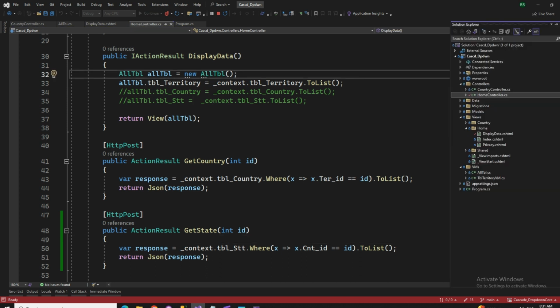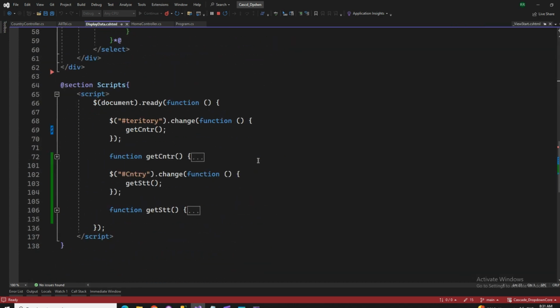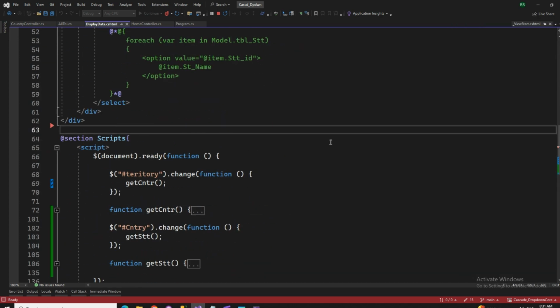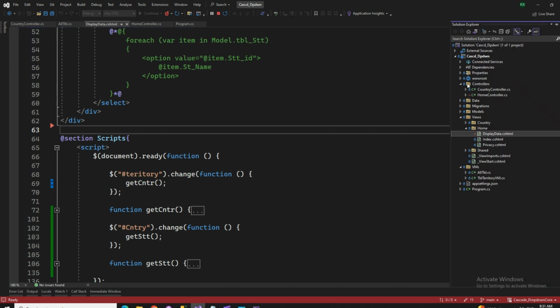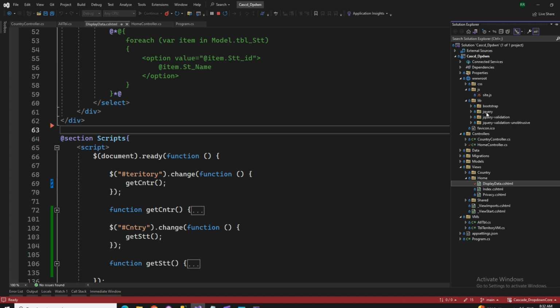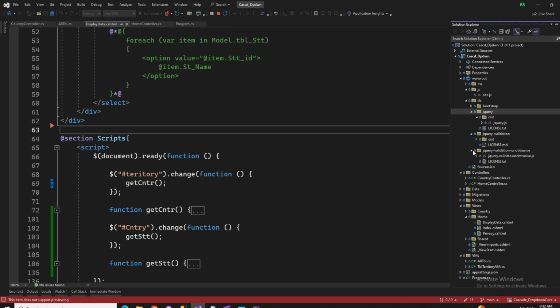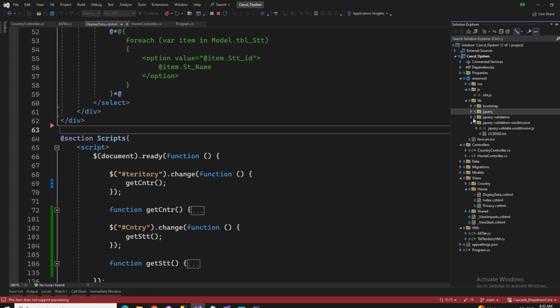So if you want to have a look at the view, mine is view display data. This is the view that I have, and I'm using the jQuery default library, which is created when you create a project in .NET 6. It creates the libraries by itself, and you can see that these are default things. The jQuery.js, these are default things that it fetched. So I didn't need to add any more CDN, it fetched all by its own.